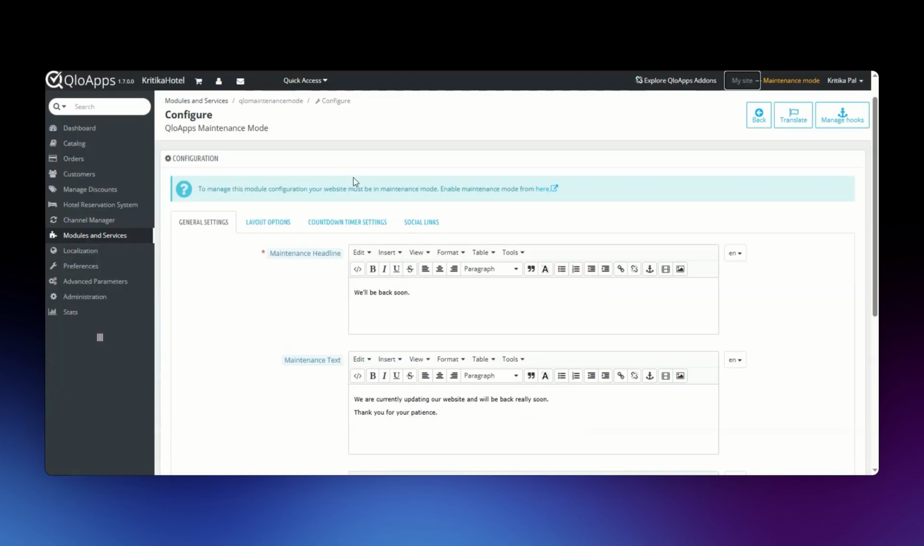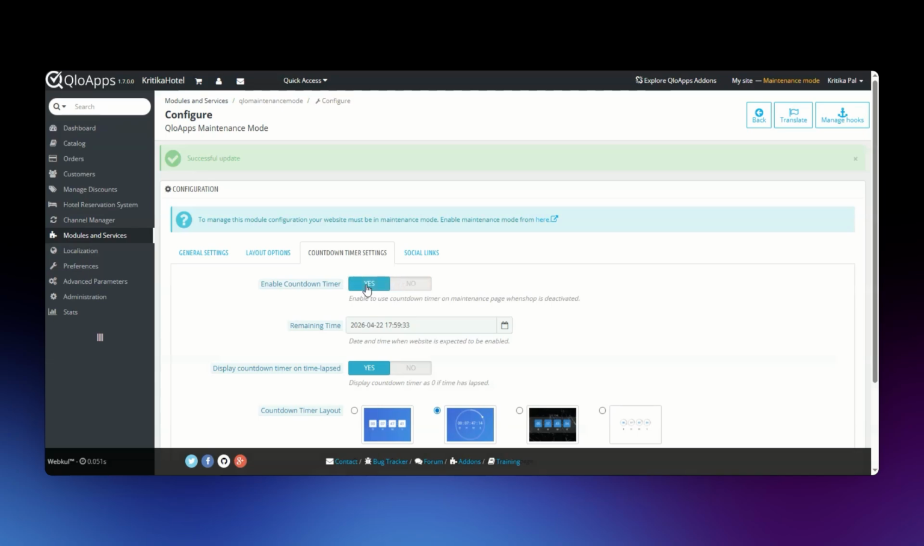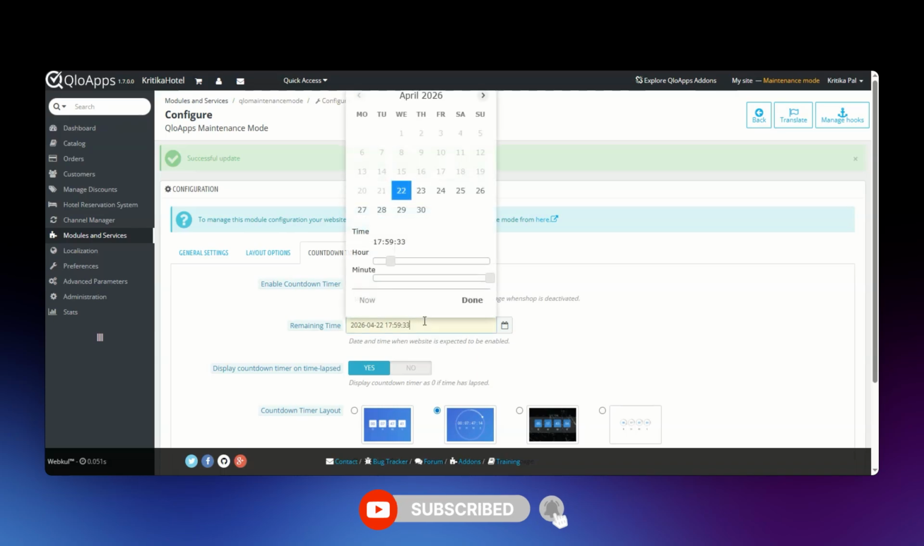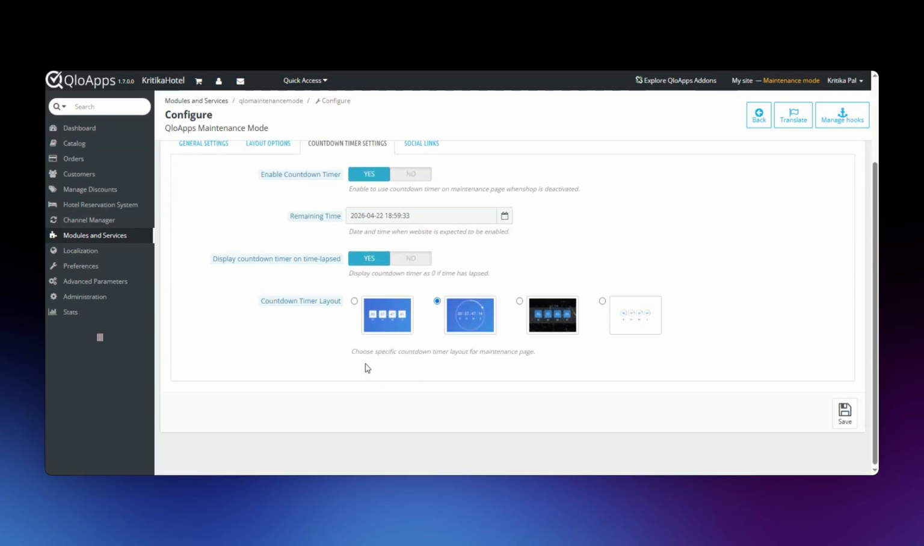Next, go to the Countdown Timer Settings tab. This helps keep your users informed about when the site will be available again. By selecting Yes, you can enable the countdown timer. Then set the date and time for when your website will go live again. I'm updating the time here. You can choose whether to display the timer after the countdown ends, and you can also select a timer layout.